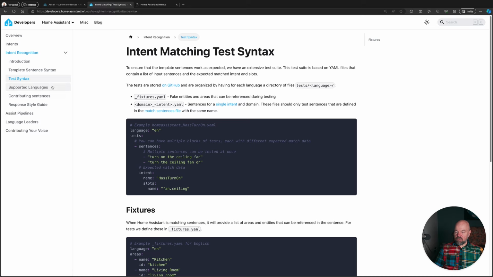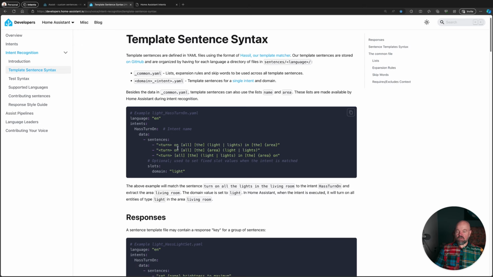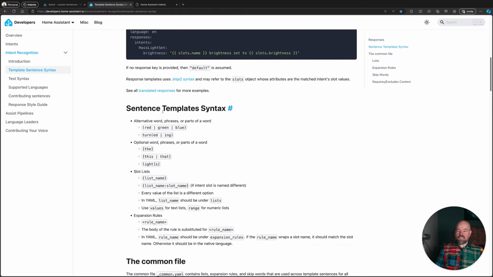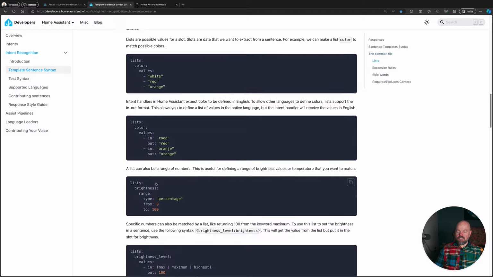Tests, we're gonna go through tests. And then there is this template sentence syntax, and I'm gonna explain that in the examples we're going to be looking at. So we're going to be talking about those sentences, the structure of this file. We're going to be looking at the sentence template syntax. I'm going to touch base on the common file, and then I will explain those lists as well.